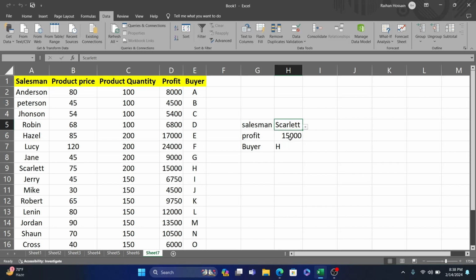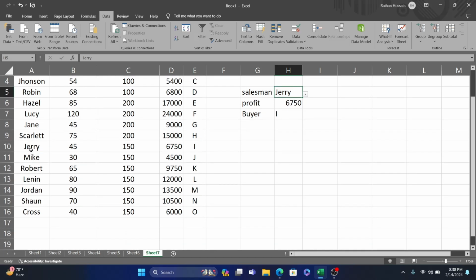Now you can see the total profit is 15,000 for Scarlett. If you change it to Jerry, you can see it changes to 6750, which is the profit of Jerry. Here you can see Jerry and his profit is 6750.